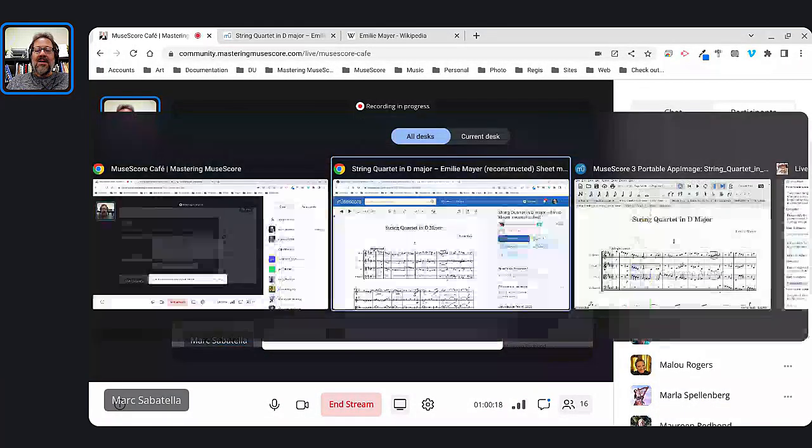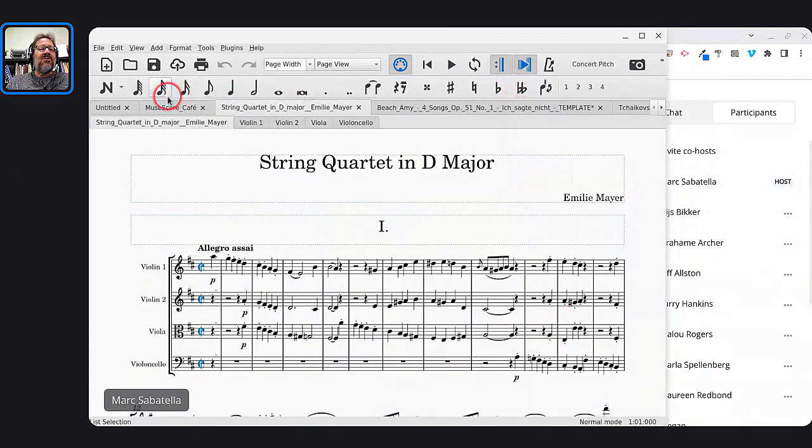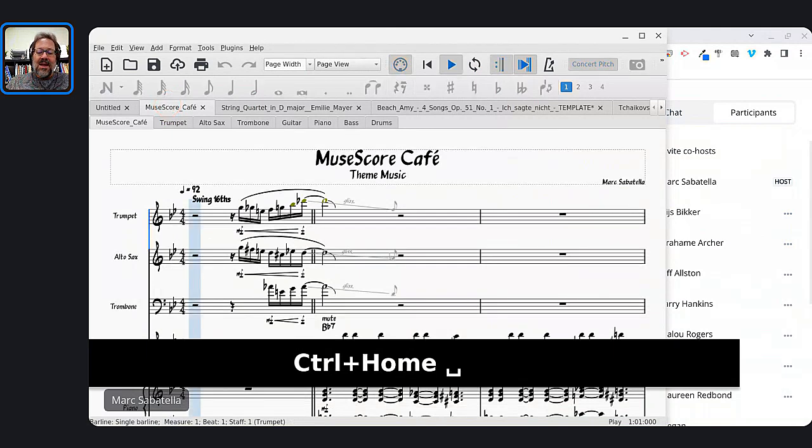All right. So, yes, that was Maureen Redmond, who is a manager for the OpenScore project, talking about the project and all the wonderful things that come from it. So, I'm going to finish out just playing our music as usual.